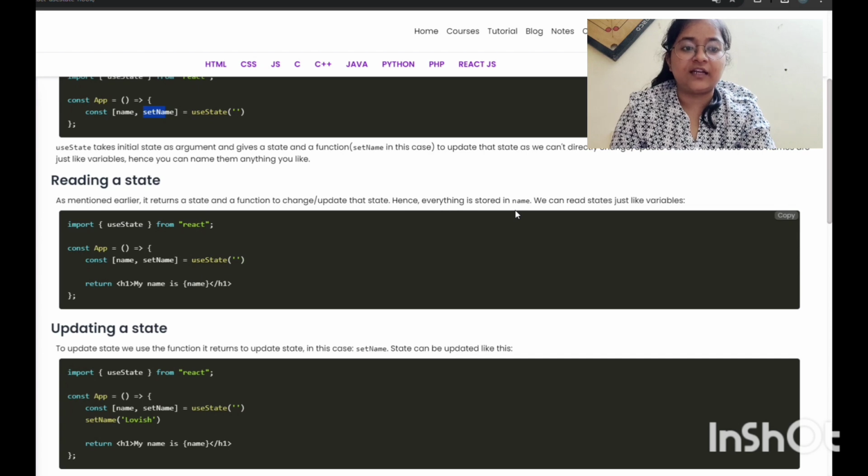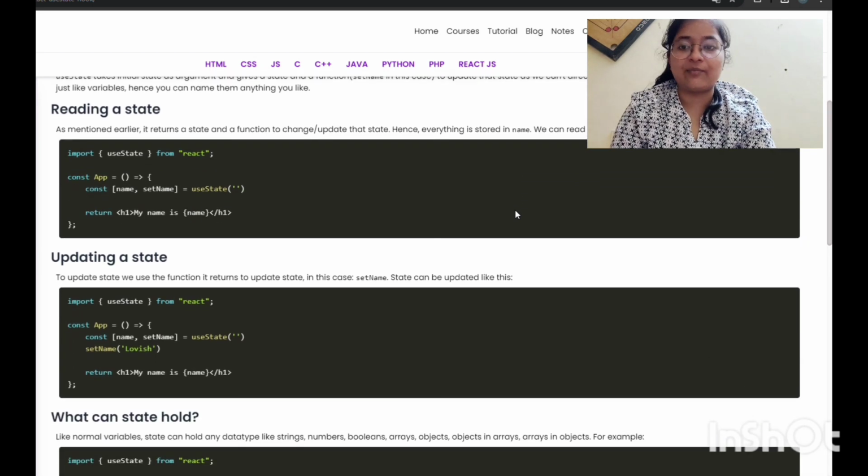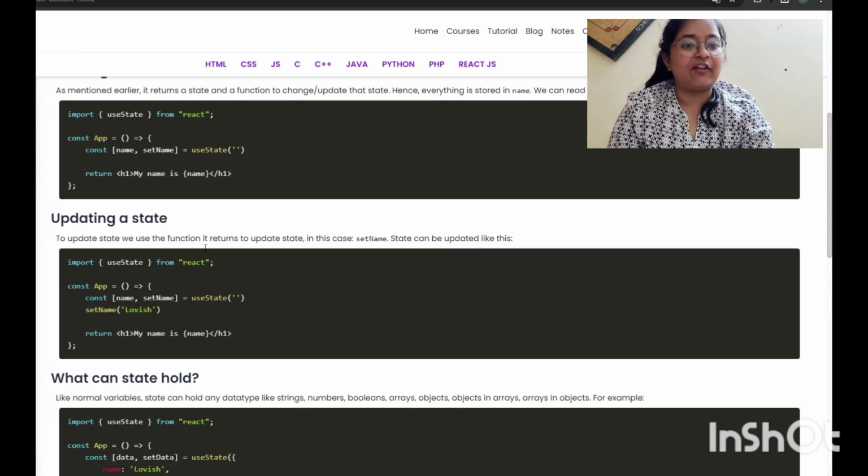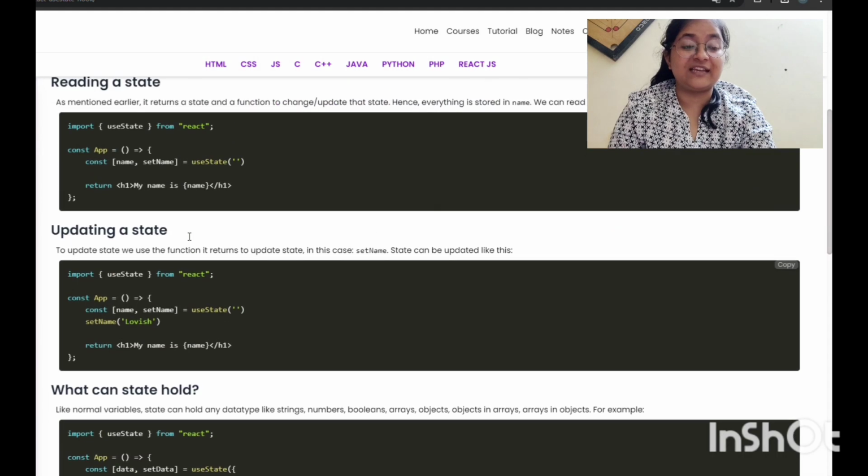To update that state, as we can't directly update a state. Also, these state names are just like variables, hence you can name them anything you like. When reading a state, as mentioned earlier, it returns a state and a function to change and update that state. Hence everything is stored in name. We can read states just like variables.